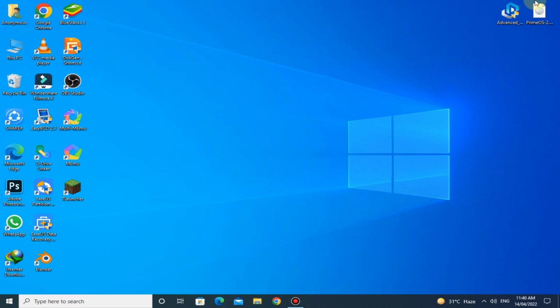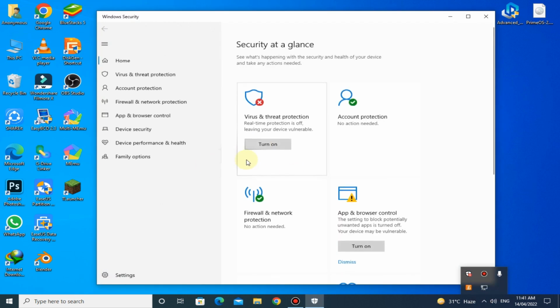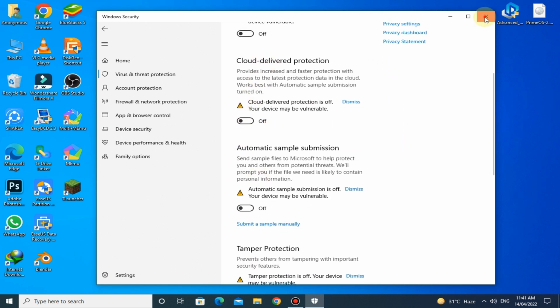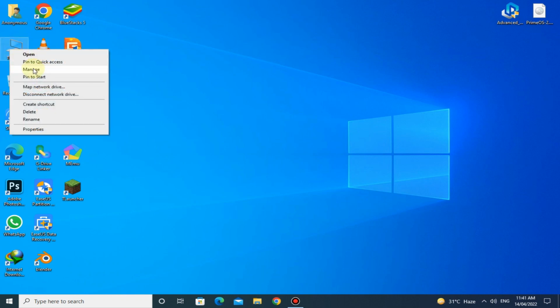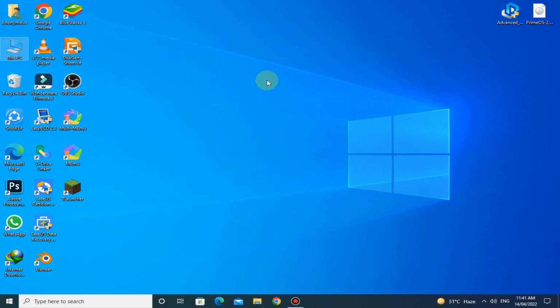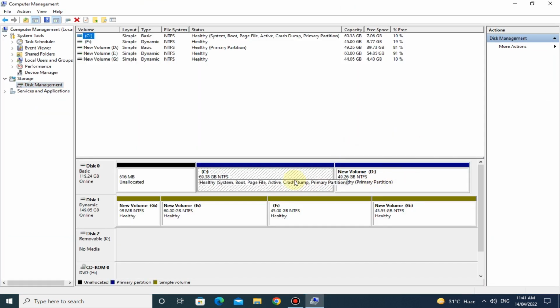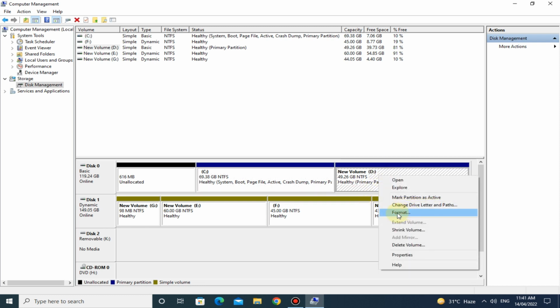First of all, you need to download PrimeOS 2.0 ISO file and Advanced Android x86 installer. The download links are provided in description. After downloading, disable Windows Defender. After that, go to Disk Management. Here you have to shrink at least 20 GB free space from any of the partitions.